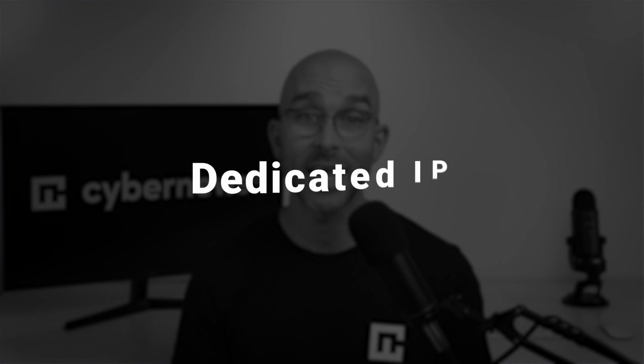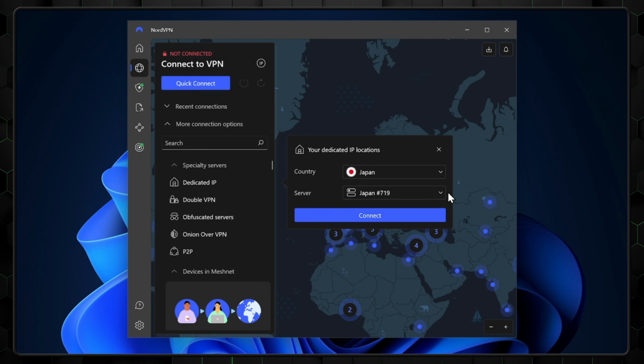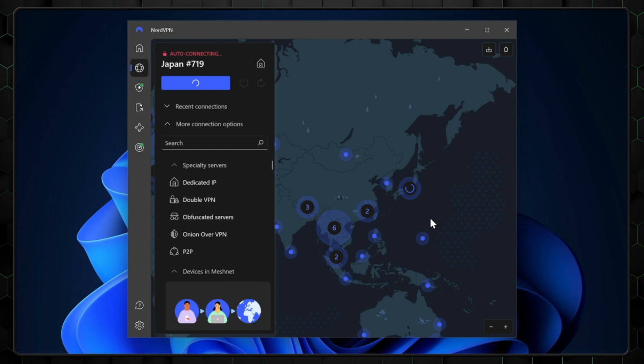Finally, for those who are asking, can VPN bypass IP ban? There are actually dedicated IPs available from all of today's providers. They do come at an additional cost, but each dedicated IP is created for your exclusive use. So this means it's significantly less likely to get blacklisted. If you live in a location with heavy internet restrictions, this is a great long-term solution.